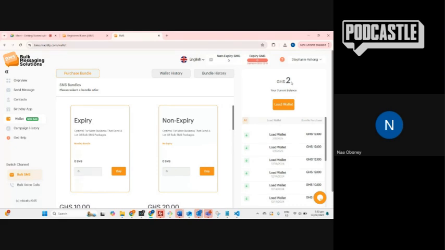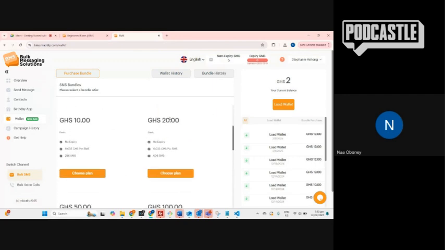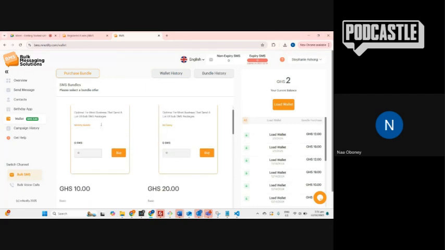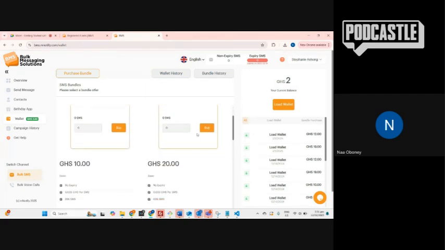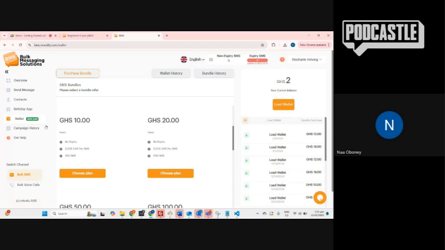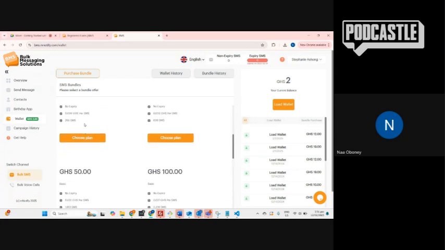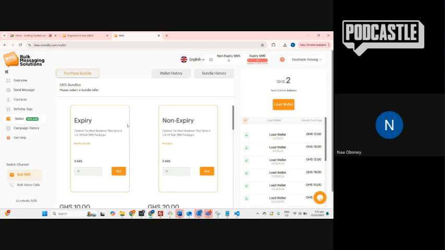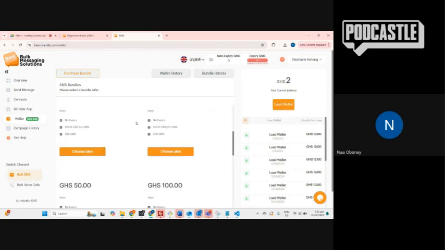So now, after loading your wallet, from that 10 cedis, you can now purchase a bundle, okay? Because when you load your wallet, you can't use it until you've purchased the bundle. So over here, you can purchase either expiry or non-expiry, and there are also bundle packages that you can select from, maybe 10 cedis, 20 cedis. Then you purchase the bundle that you want to use according to how many messages you want to send at a time.